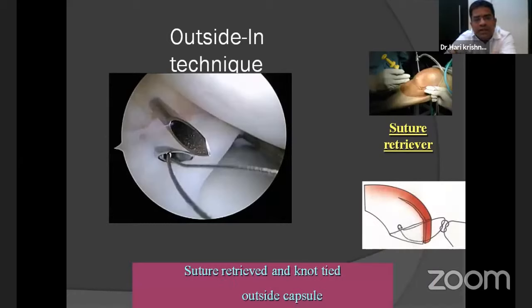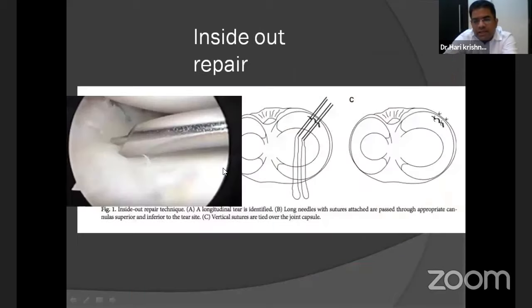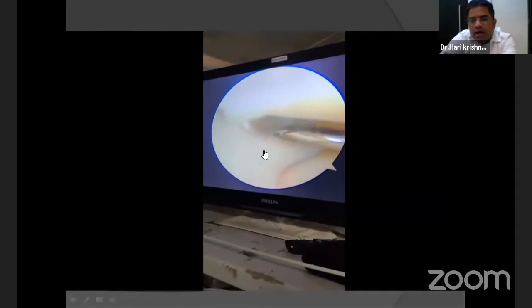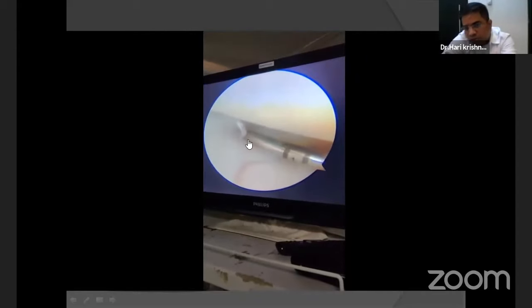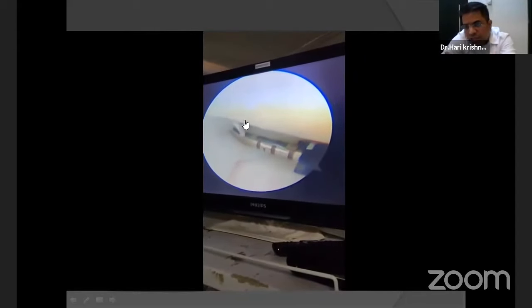This is one more technique where there is a spinal needle and one more spinal needle, and we can use a PDS or any nylon suture so that we can retrieve the suture from here and repair the meniscus. So this is the outside-in technique, and we can use that too. This is a case where I am using a Fast Fix, a Conmed device, for a posterior horn repair.